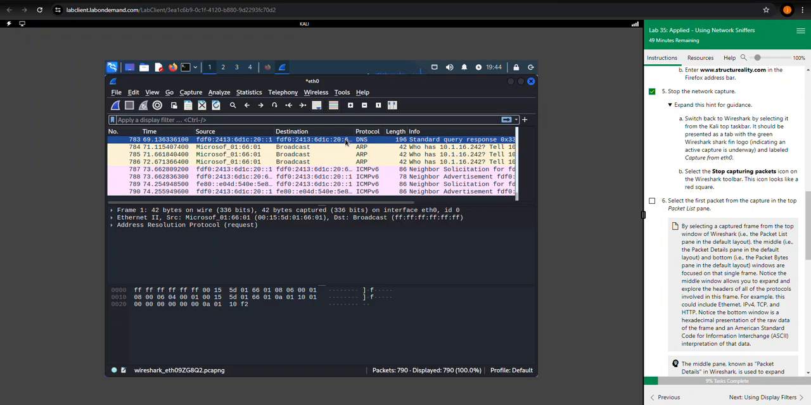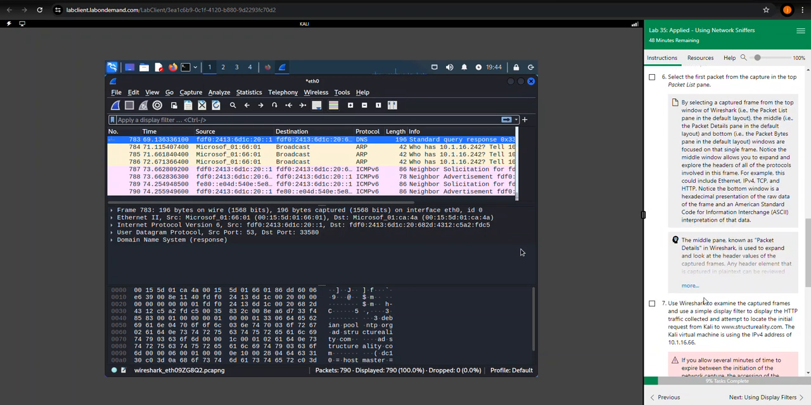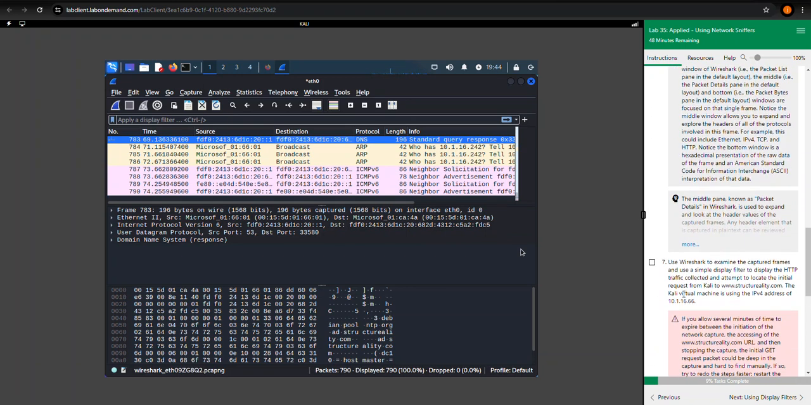We can select the first packet in this frame right here, and this will tell us what we see as far as this information. So select it. The middle frame will tell you information known as packet details. We use Wireshark to capture frames, and it displays a simple filter for HTTP traffic collected, an attempted initial request to the Structure Reality website. As we can see, we can look at this information and see the IP address of Structure Reality. We can also see that it's using an IPv4 address.